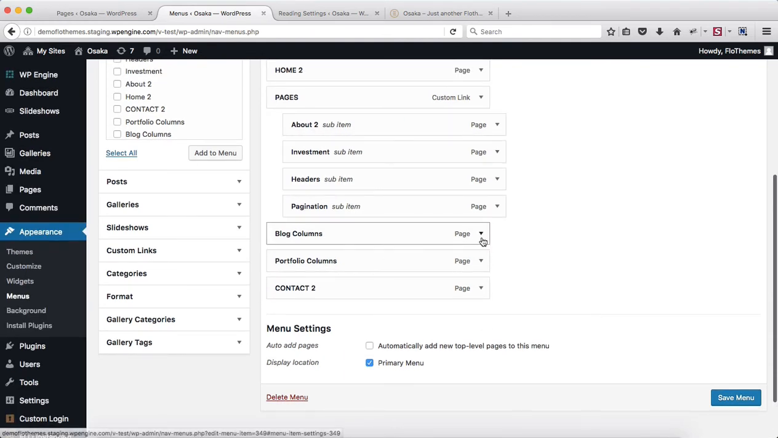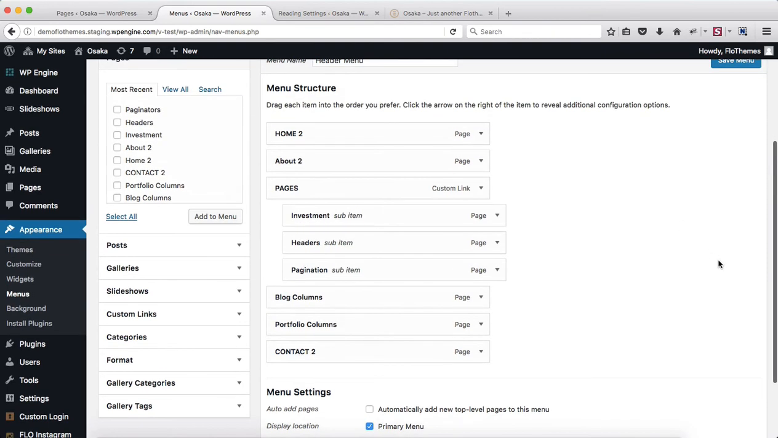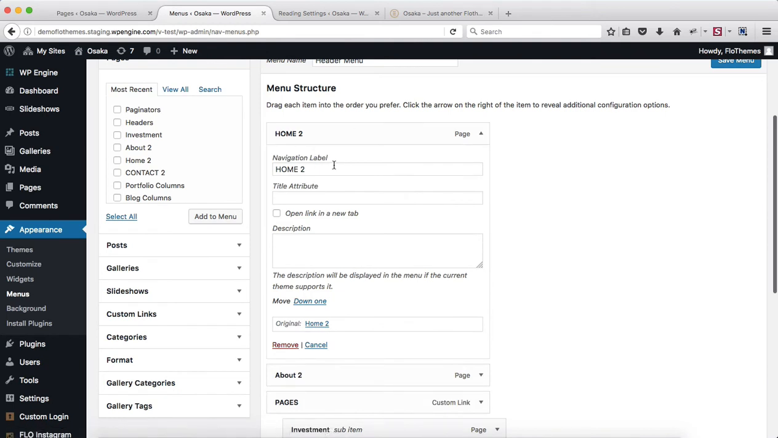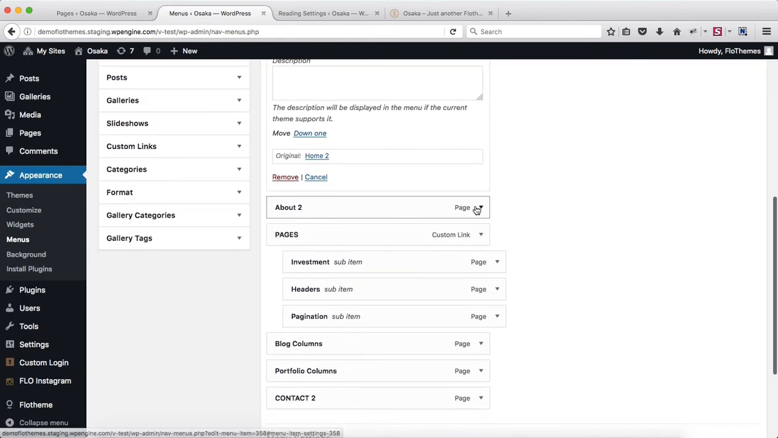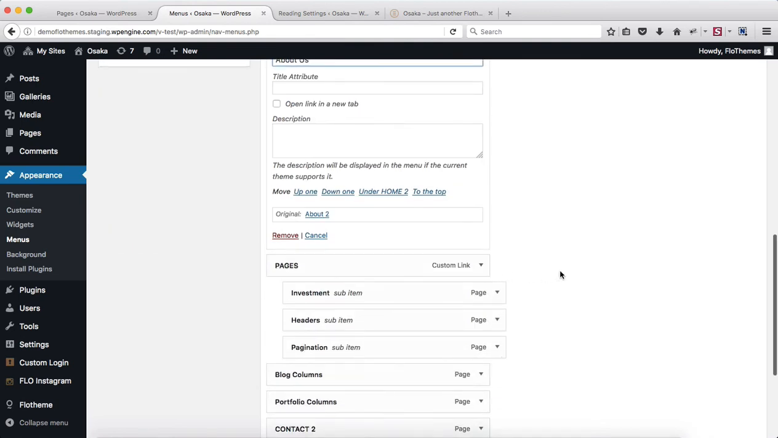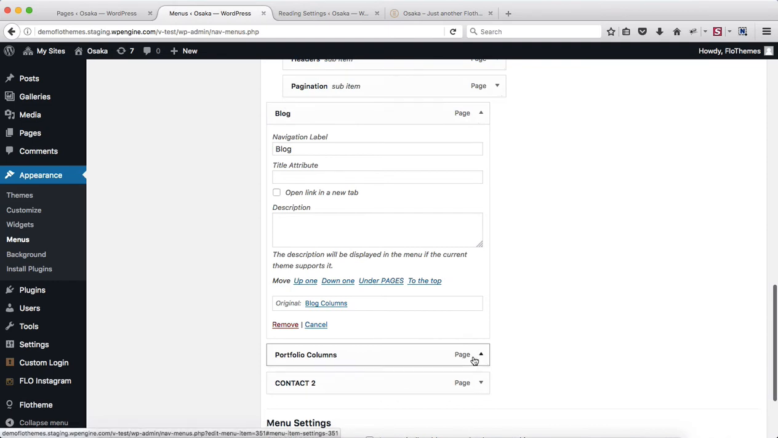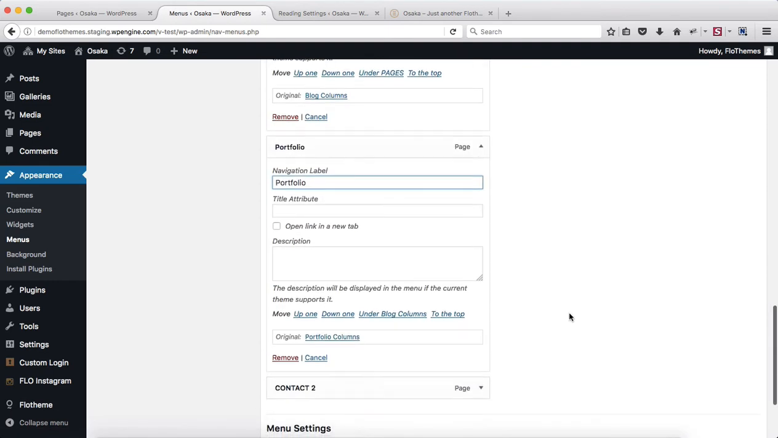For the following section, we'll just leave this as is at this point. Let's just drag and drop our About 2 right next to our home page. There we go. So at this point, we also need to change our navigation labels. So if we expand our Home 2 settings, here we have navigation label, and we'll just change this to Home. Same would apply to About 2. This would be, let's say, About Us. And blog columns, this needs to be changed to blog or journal, whatever it may be. Same process would apply to portfolio columns and your contact page as well.